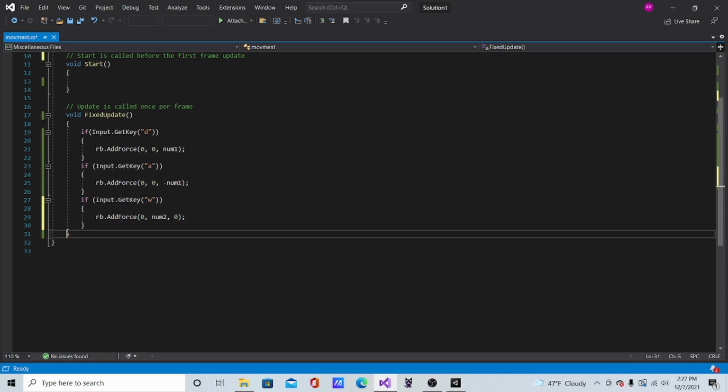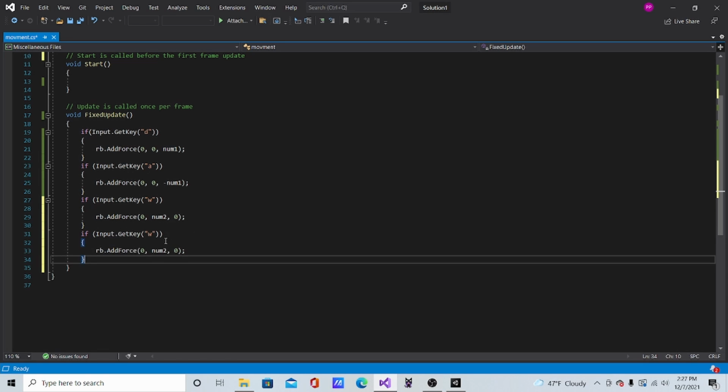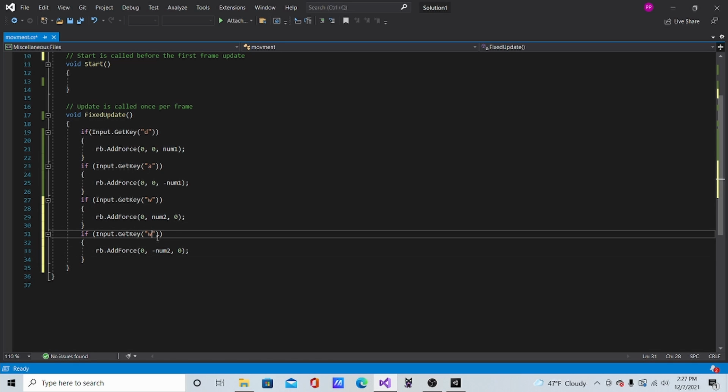Copy this so that way you can do it back here, because we changed where this number was. We put it in the middle. And you Control V, num2. Make sure to make it a negative num2 and an S right there. And then we go back into the script and save it.